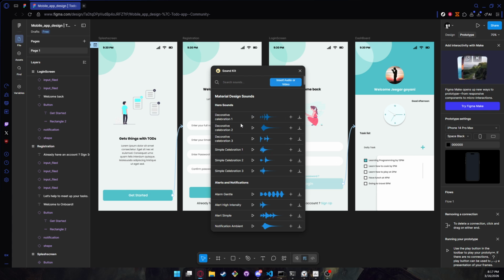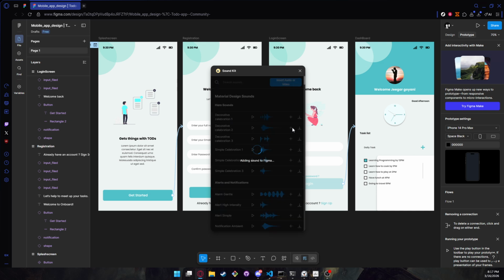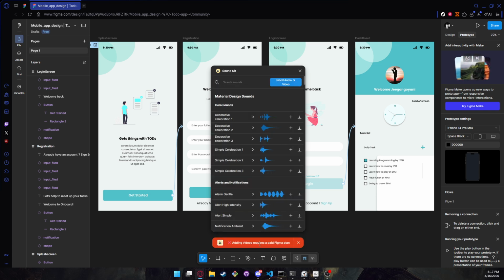If you want to plug those sounds directly into prototype playback within Figma, the plugin requires a paid version. That option lets your interactions trigger audio during testing, which is especially helpful for usability sessions or stakeholder demos.